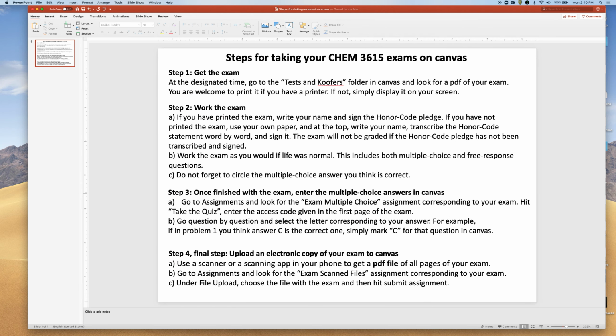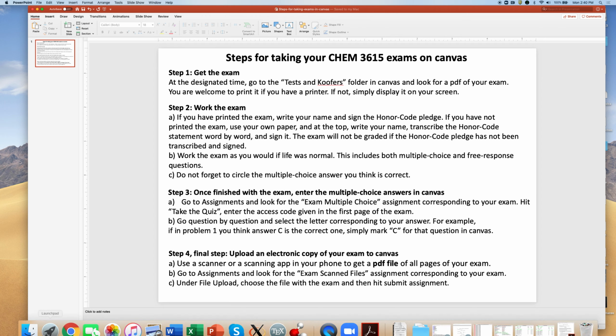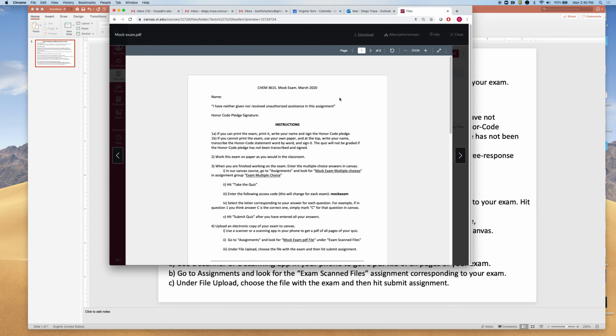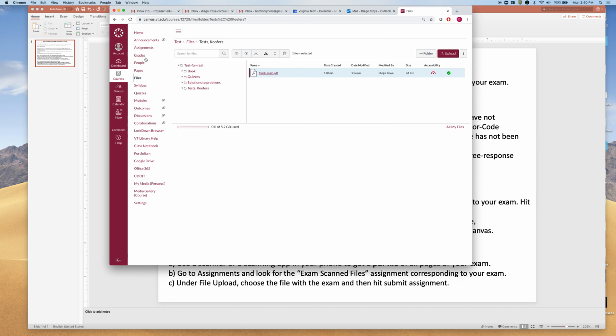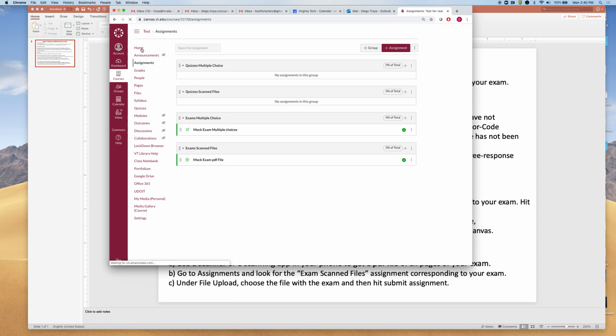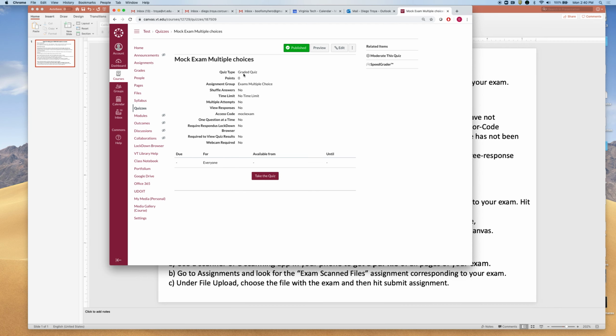We're now in step 3. You're ready to submit your multiple choice answers. To do that, you go back to Canvas, and in the Assignments tab, you will have your various groups. You have to look for the group that is exams multiple choice. In exams multiple choice, you will have an entry for your exam. So this will be test 2 multiple choice, or test 3 multiple choice, or final exam multiple choice, whatever it is. Hit that, and you will have here some information.